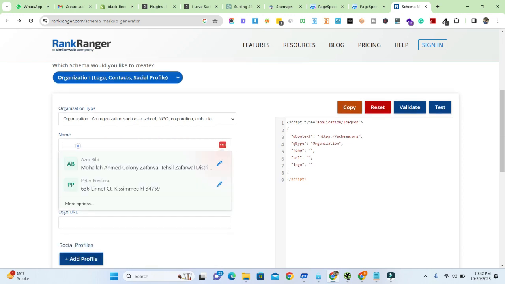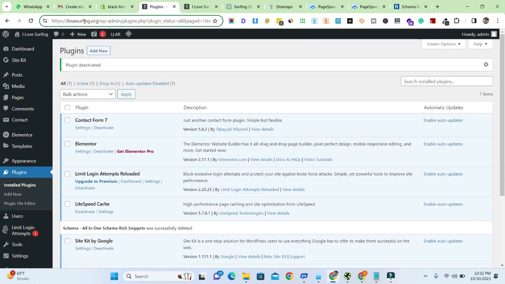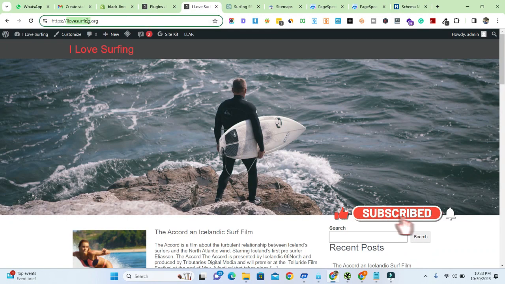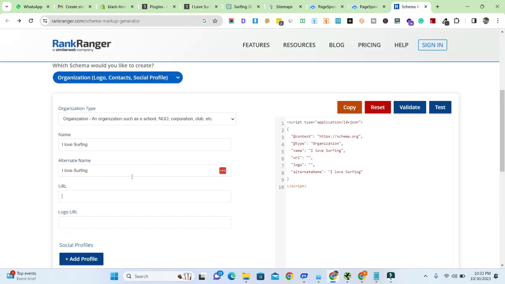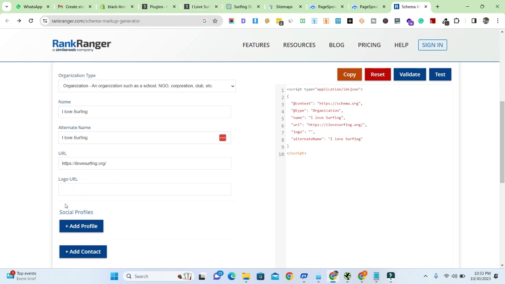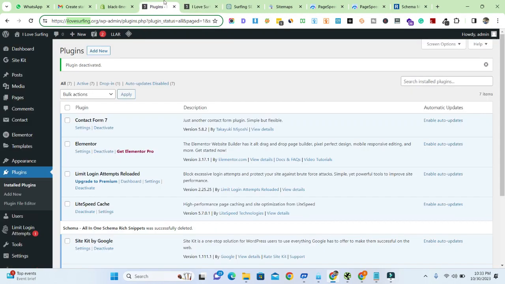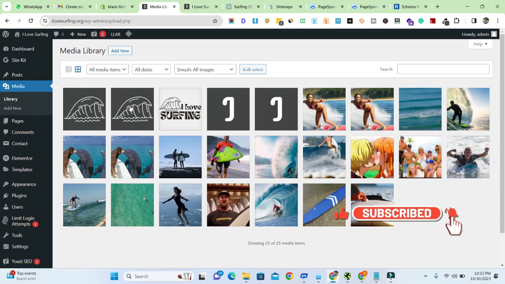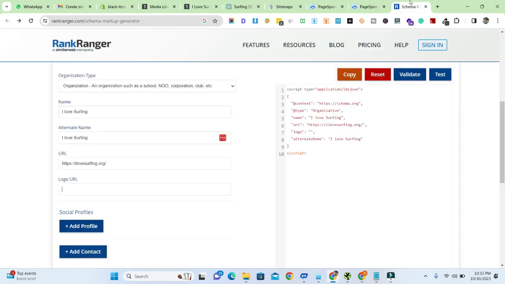Select and type here the name of your website. It is my website, and I will copy this. Now, the URL of your website: copy the URL of your site and paste it here. Logo URL: I don't have a logo, but I will show you my logo here in the library. It is the logo. Copy this and paste it here.